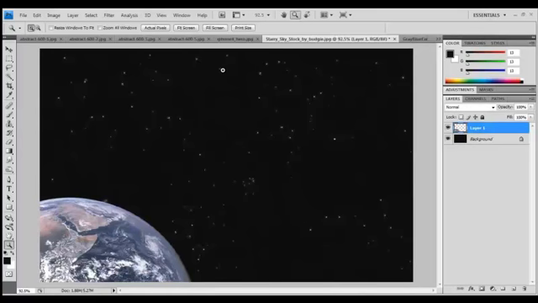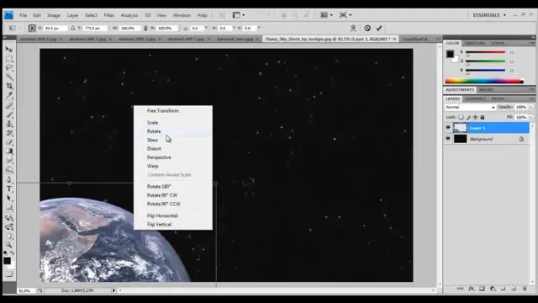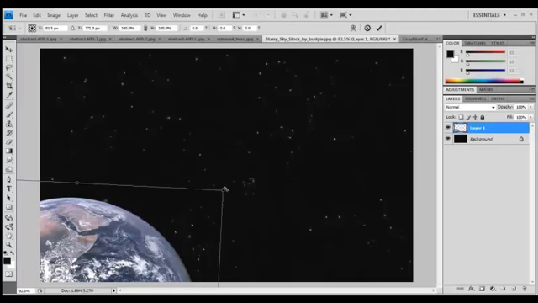Now what we're going to do is add the iPhone, but before that let me just position this a bit properly. It looks kind of awkward.